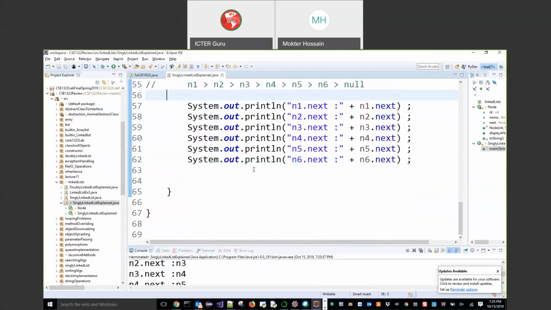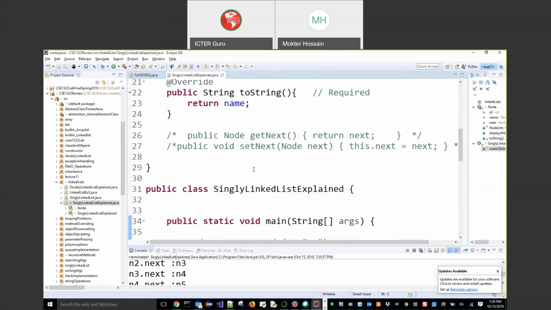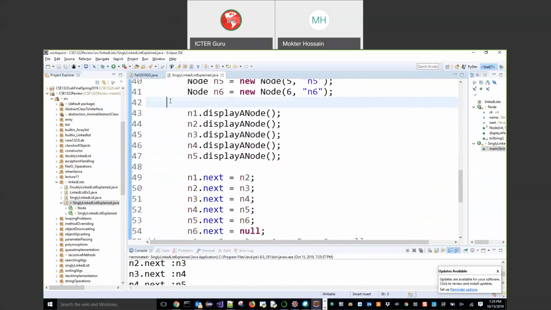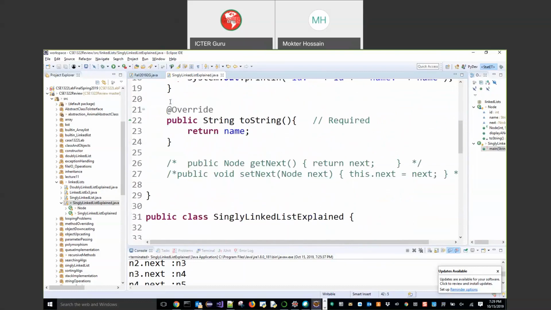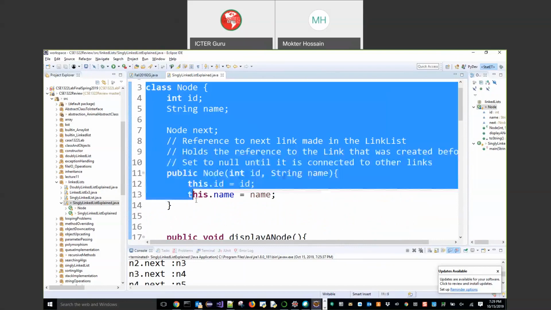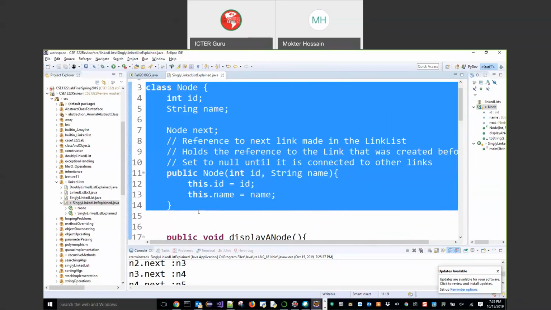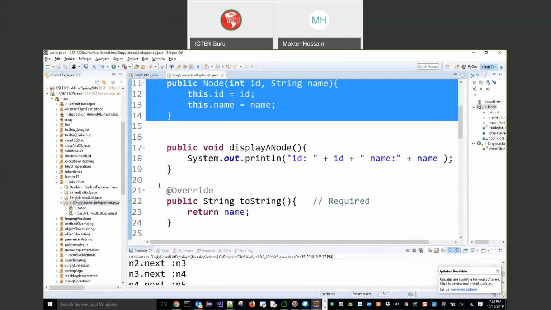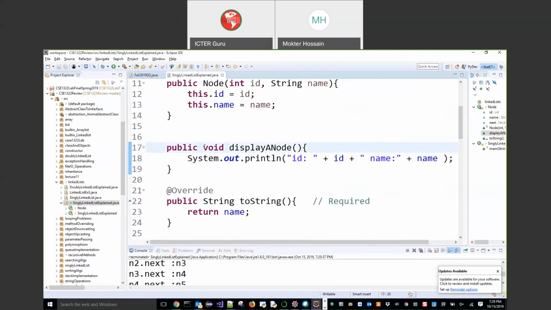So let us see what we can do in the next 10 minutes. Whatever we have done, we have created a node. The node will be the same. My node class will be exactly the same. I do not need to make any change over here. It is perfect. It is done. My node class is done. My display method is done.